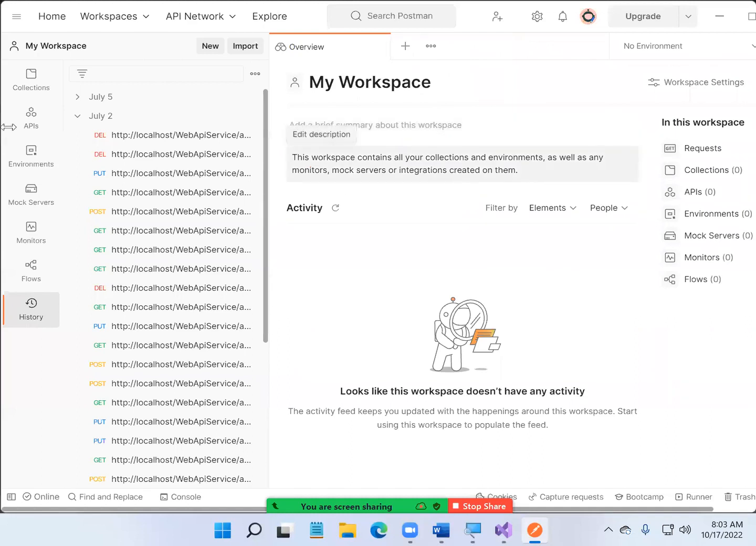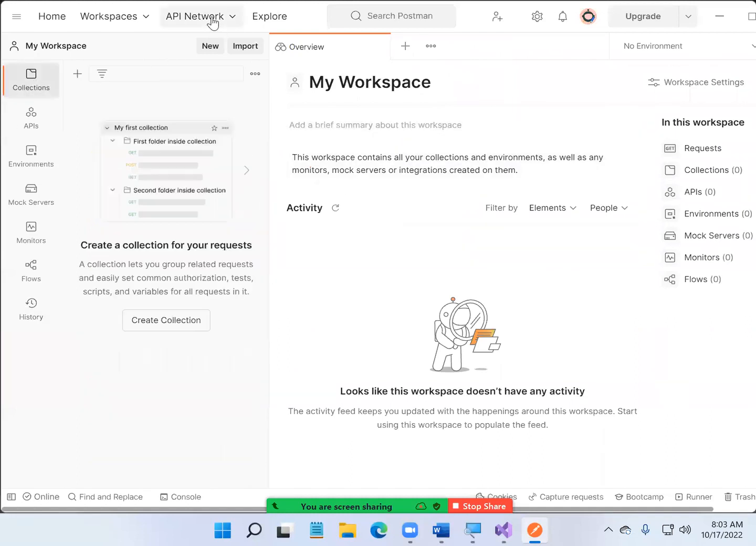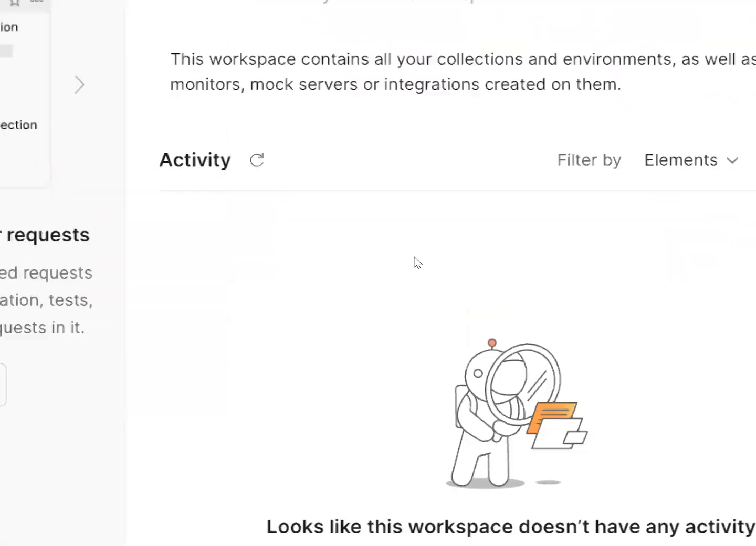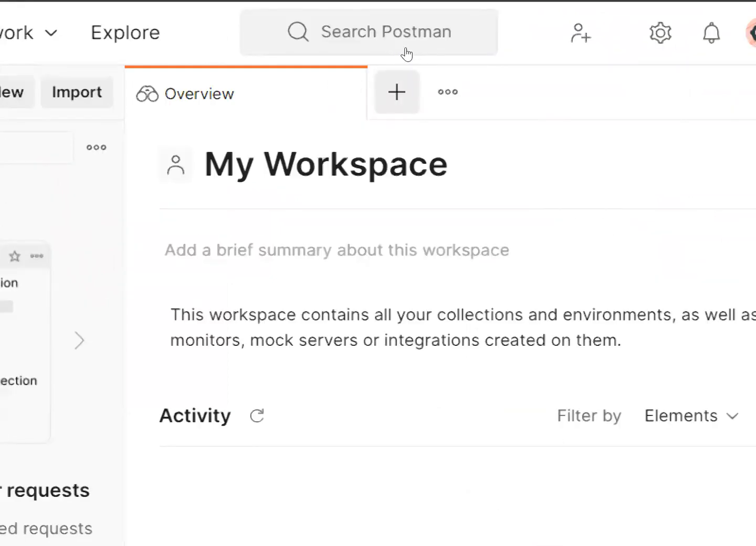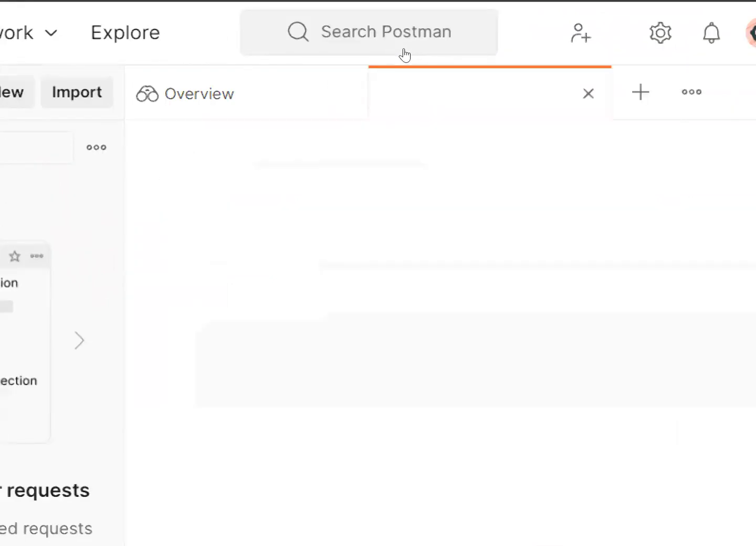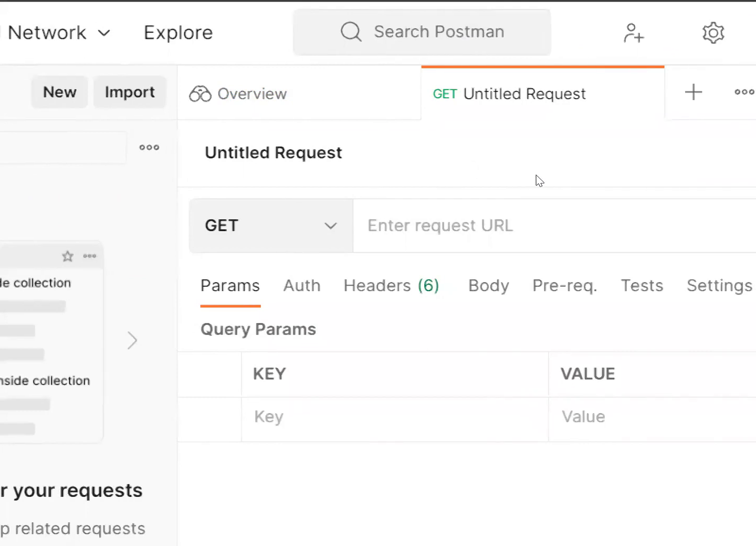Okay. Just go to API network on the top. Just click on the API network on the top. It opens you something like this. It opens a window. In this, click on the new tab here, and here type the URL now.